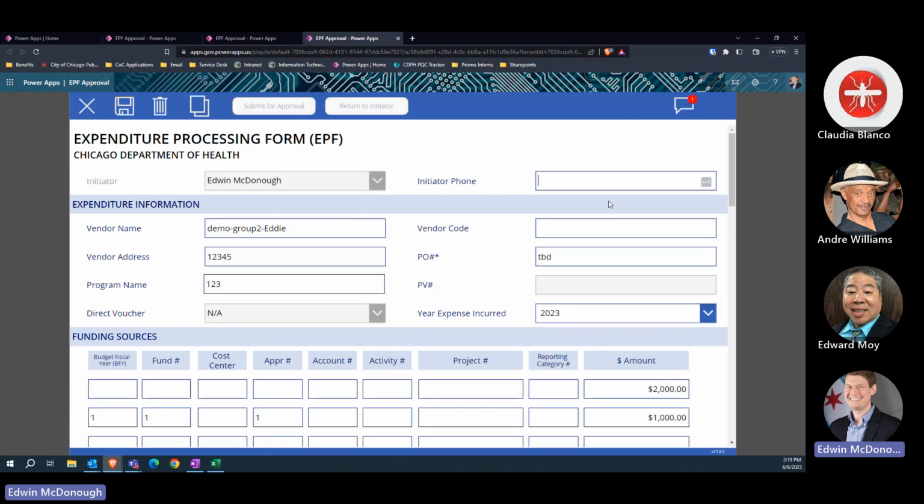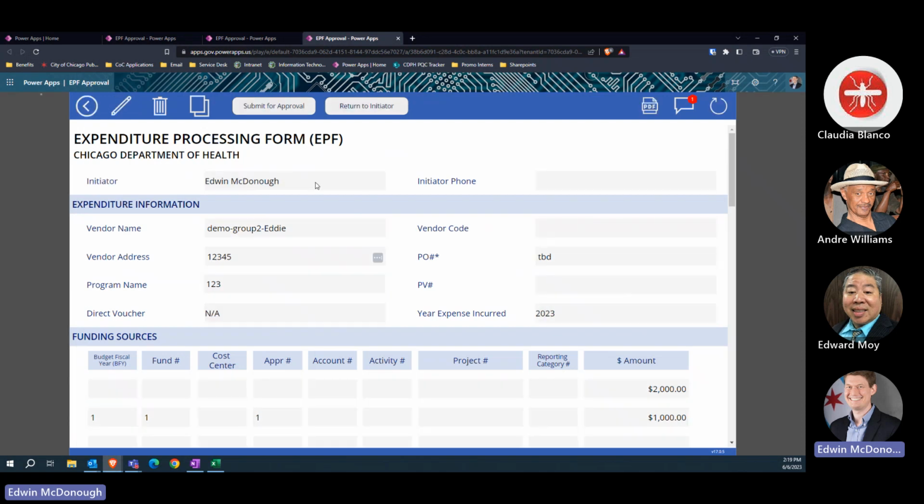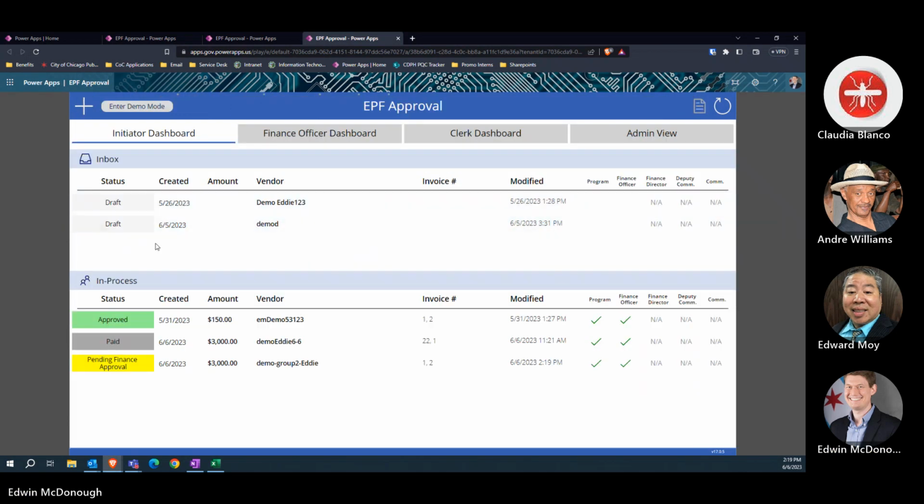The finance officer can come in here and actually add or edit information themselves, which is a nice feature. And then they edit and save. And then the finance officer has to submit for approval, or they can return it. If there's something they need you to fix from your end, they could return it to you as well. So for this, I'm just going to hit submit for approval again. Second, I'm going to hit the refresh button. And that should flip to an approved status.